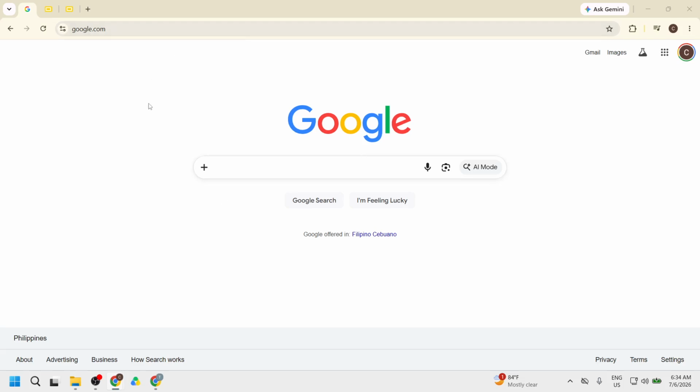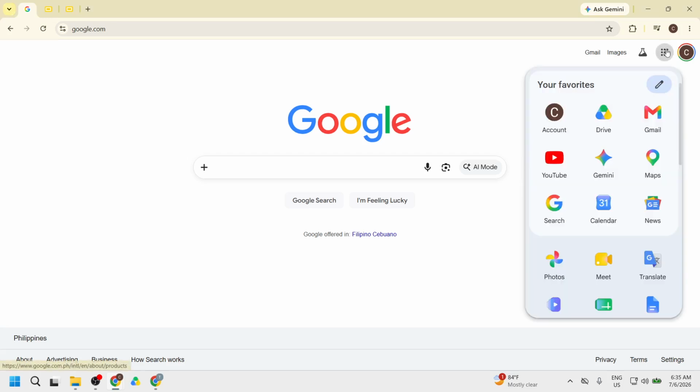If you're using Chrome, navigate to the top right corner of the window. You will see the Google Apps icon, which looks like a grid of dots. Click on this icon. This action brings up a menu of various Google services at your fingertips. It's a simple step, but it sets the stage for accessing Google Slides quickly, ensuring you can efficiently manage your presentations.